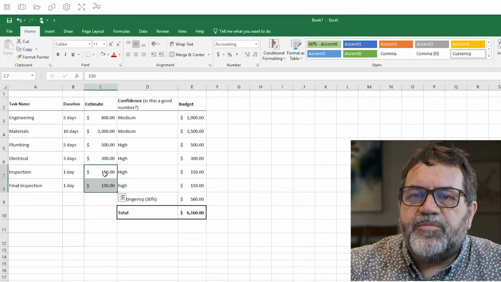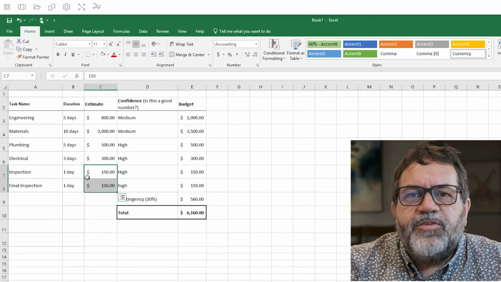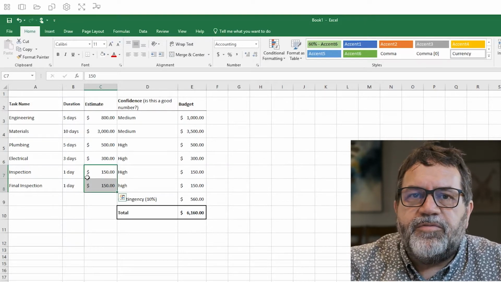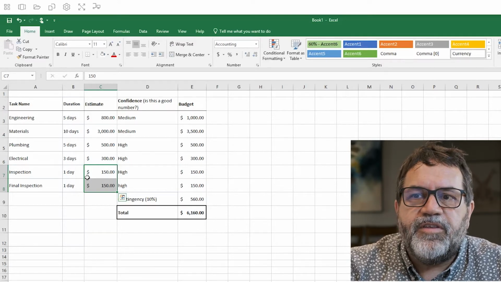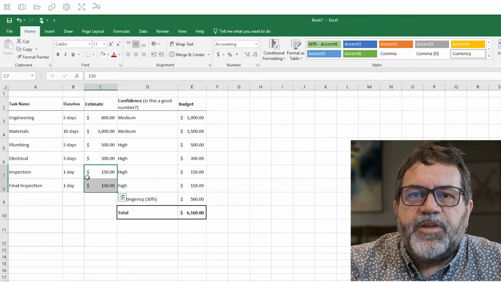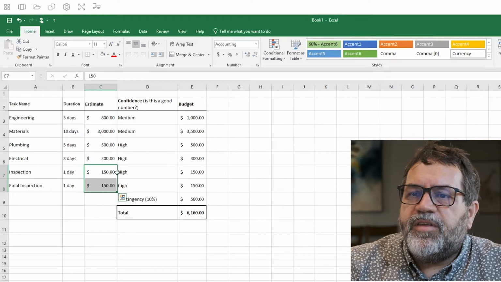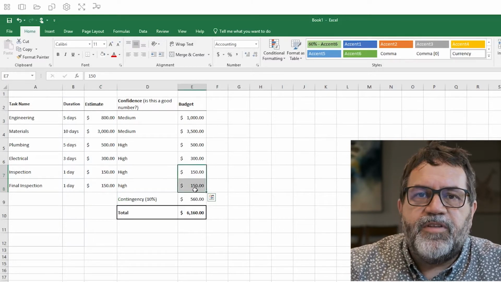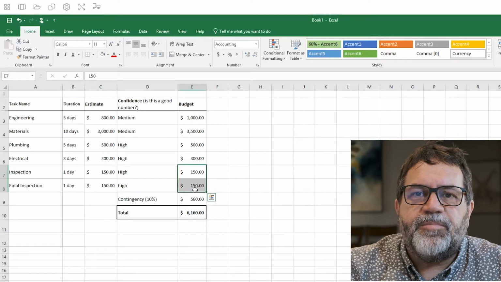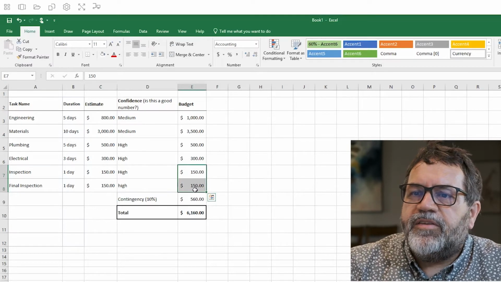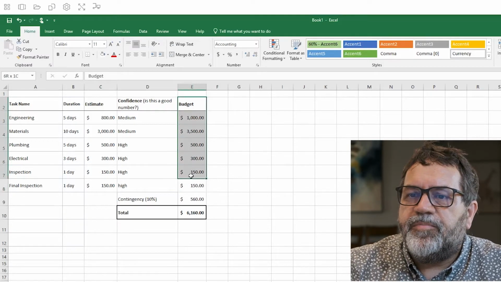These guys down here, my inspections, well, I know my inspector always charges $150. That's the price it's been for a long time, and it should continue that way. So my confidence is high in those numbers, and I'm going to just use that number because I know it's a pretty good number. Okay, so that's my budget column.